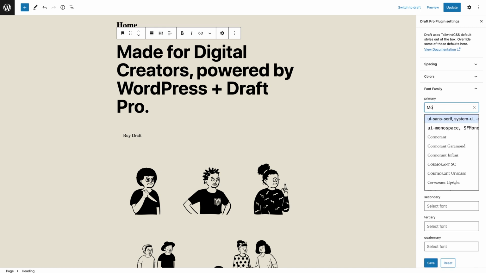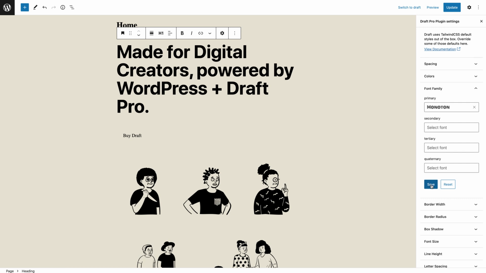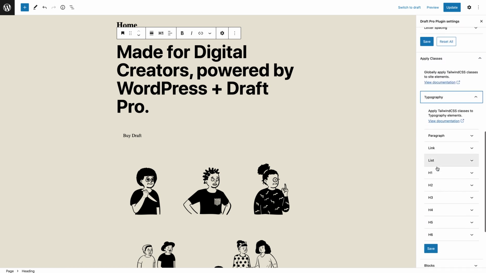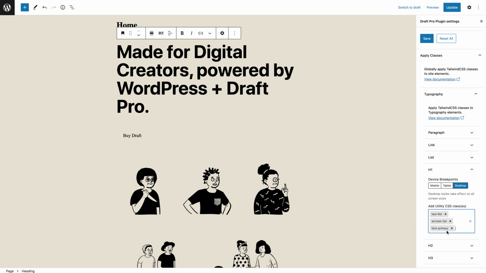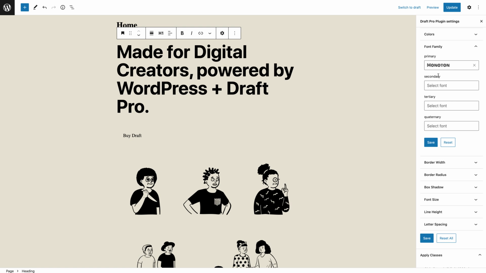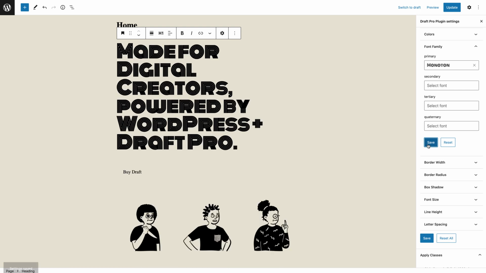Actually, before I do Inter, I'm going to show you Monoton, because remember we're going to apply this to all H1 tags. So if I hit save, remember we applied this font primary to all H1 tags, and we just changed that to the Monoton font. This should change to Monoton when I hit save. There we go. Pretty magical.